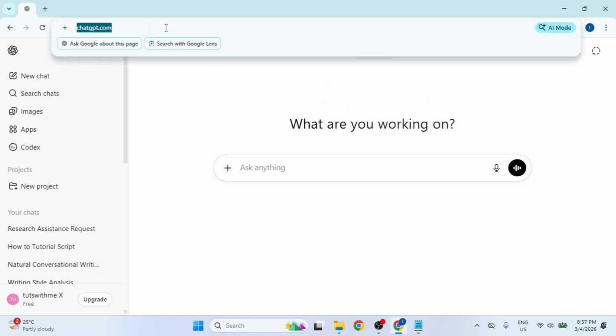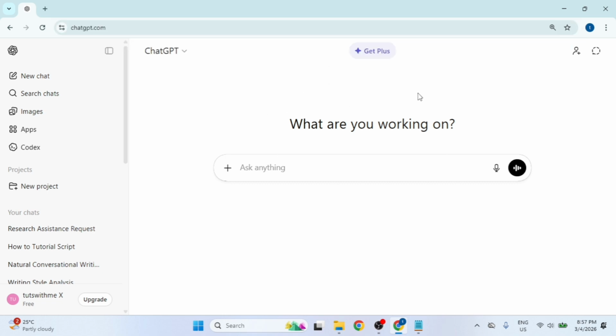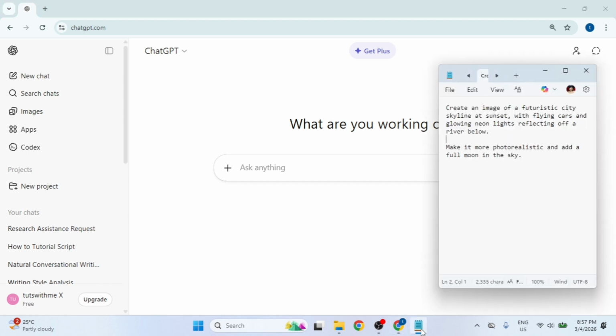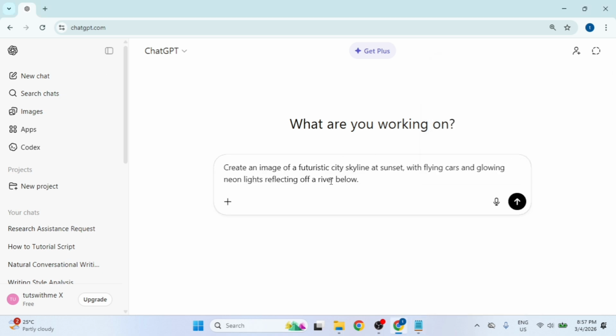I'm starting right here on the ChatGPT homepage, and first I'm going to my notes to copy a detailed prompt I've written for a futuristic city skyline. I'm looking for a specific atmosphere, a sunset scene complete with flying cars and neon lights reflecting off a winding river. So I'll paste that description into the chat bar and hit enter.